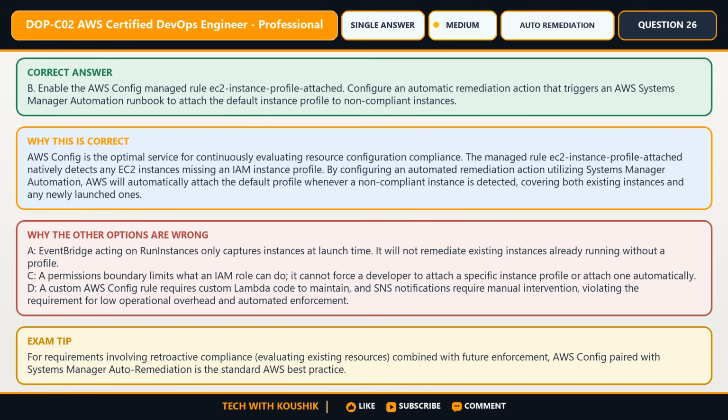The managed rule EC2 instance profile attached natively detects any EC2 instances missing an IAM instance profile. By configuring an automated remediation action utilizing Systems Manager Automation, AWS will automatically attach the default profile whenever a non-compliant instance is detected, covering both existing instances and any newly launched ones. EventBridge acting on RunInstances only captures instances at launch time. It will not remediate existing instances already running without a profile.